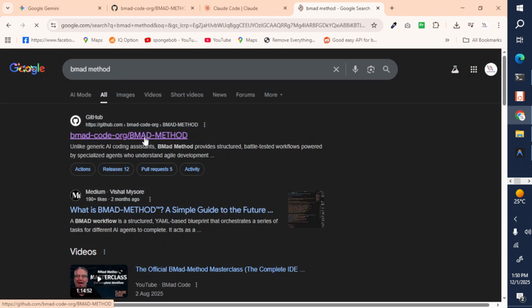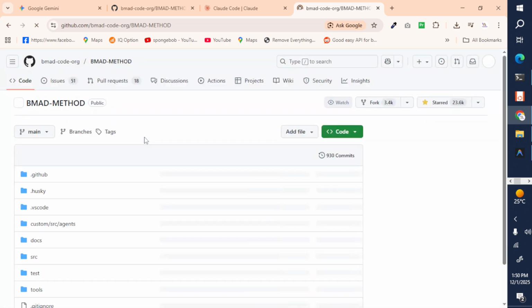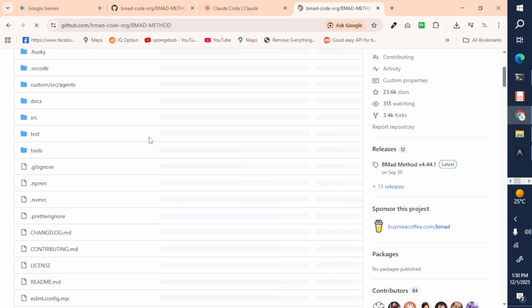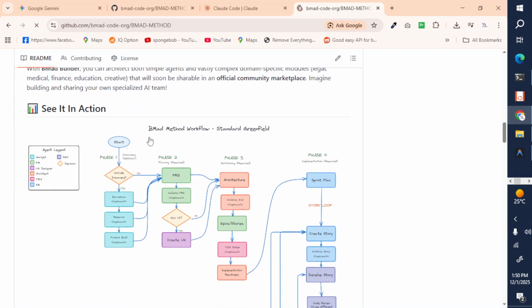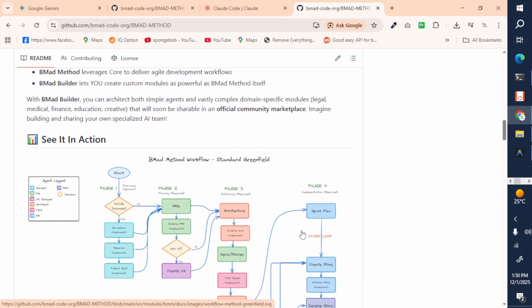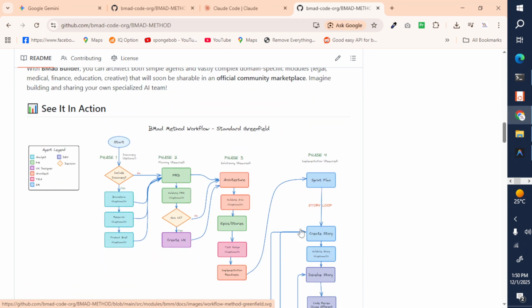So the BMAD method, for those who are probably a little bit familiar with coding, is an agile form of development. We have QAs, project managers, UX designers, architects, and developers. As you can see, this is the chart of how it flows. It's a bit complicated. I don't want to get into the whole of it. I just want us to go through the process of leveraging the BMAD method to come up with the best product that we can.